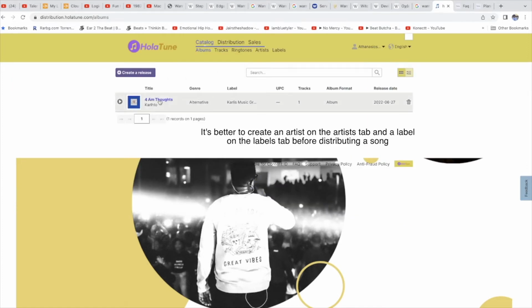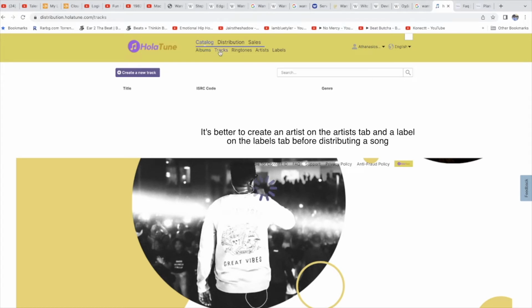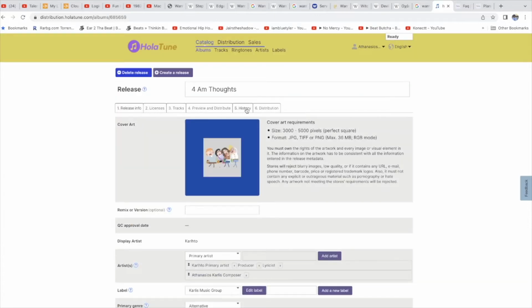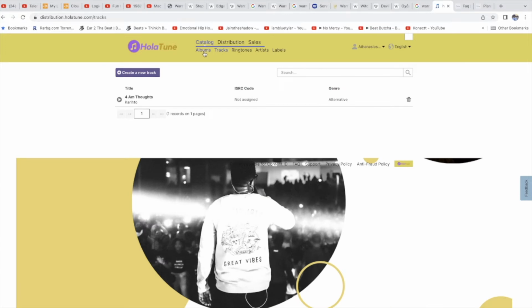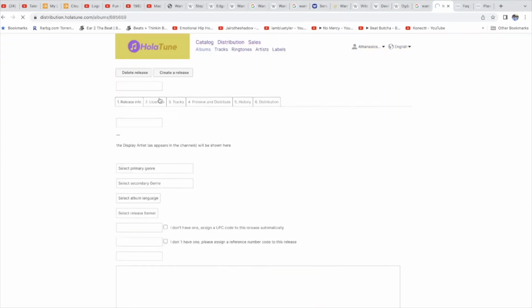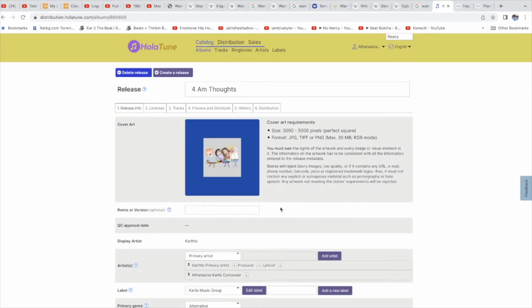So it says that I have created a release, edited by myself. I click album because when you click tracks, it just creates a track, so it's better to create an album because you have more tabs on the album. You have all these tabs here. Let's say you create a track and then you go on the albums, so you can choose, instead of uploading your audio, the track you already uploaded.